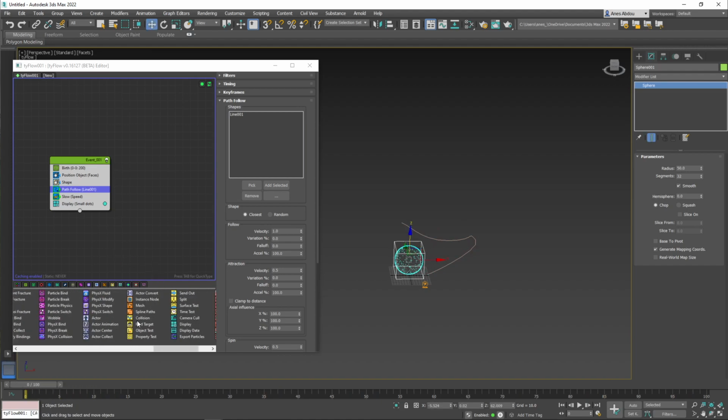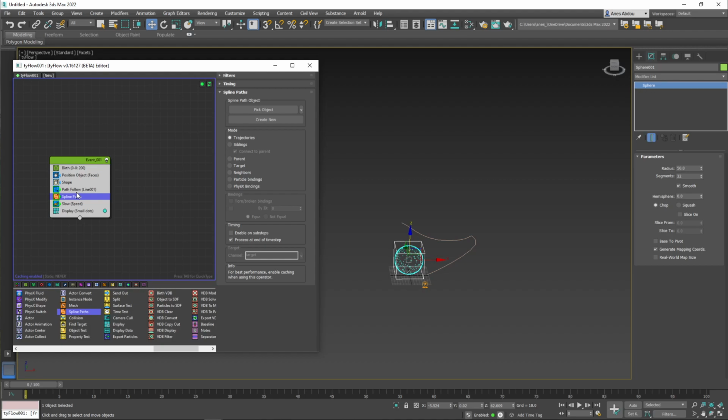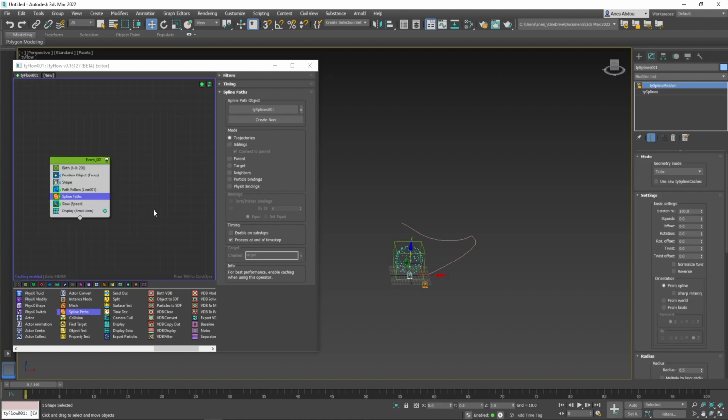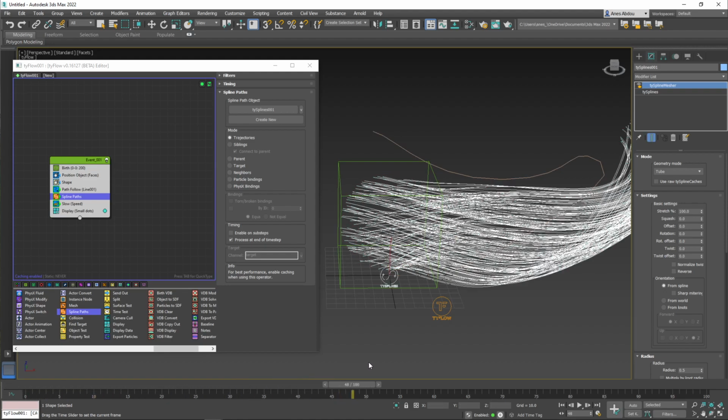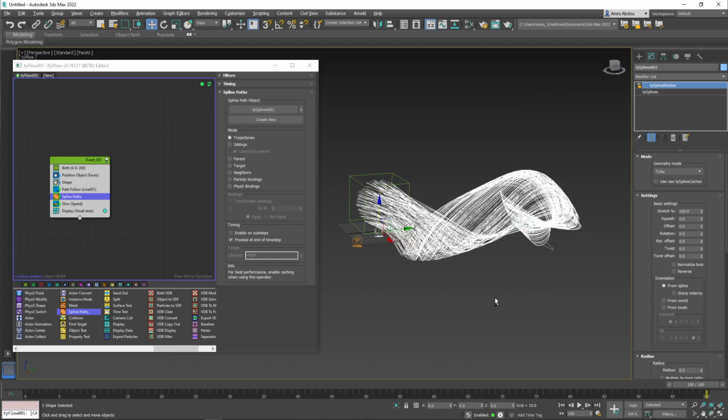We're going to grab the spline path that we mentioned earlier. Throw that in there. And we're going to create new, and it's going to stay on trajectories. Okay, so let's see how that goes. And there we have it.